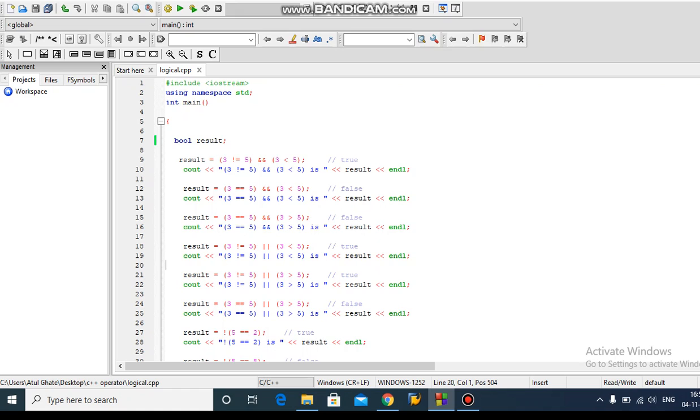So the first condition, please listen carefully. 3 is not equal to 5, this condition is true. And 3 is less than 5, this condition is also true. Both the conditions are true. Then it gives the result true, because at least one condition is true. But in this case, both conditions are true. So that's why it gives the result true, no matter.